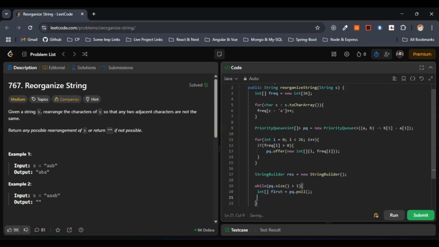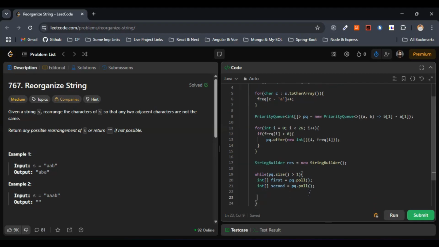Next we will be going with the next most frequent character, nothing but int, so I'll just go with int. So this one will be second. pq dot poll. This is also fine. Yeah, this is fine. Next most frequent character, so let's add the first character and also let's add the second character.